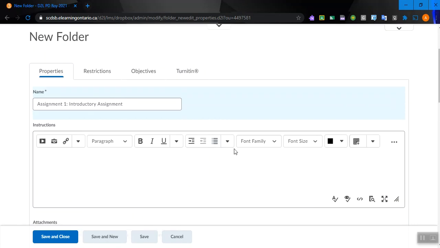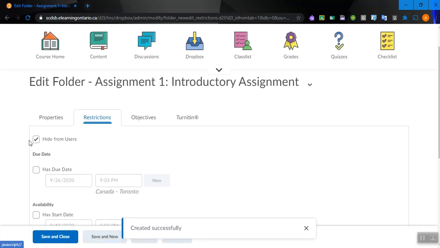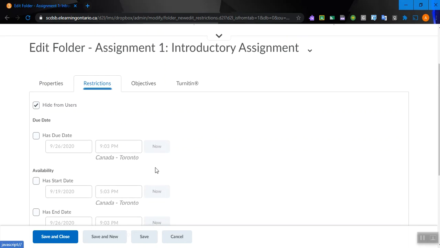Now, there are some different things. In your restrictions, notice that the Dropbox automatically defaults to hide from user. So if you create one and then you get a notification from a kid saying, I can't see it, it's not there, you might not have made it visible.